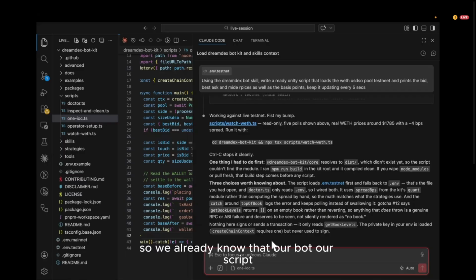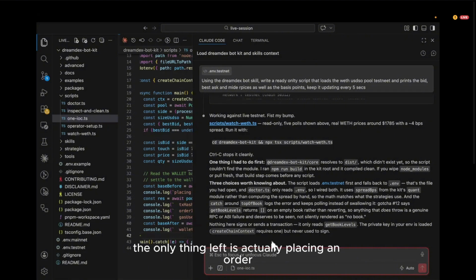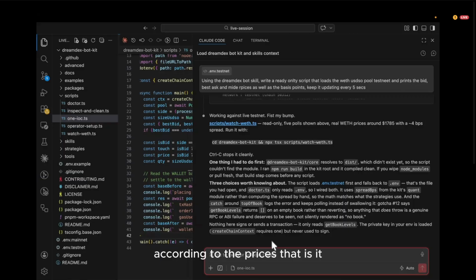Yeah, exactly. So we already know that our script, our bot, can watch the prices. Now the only thing left is placing an order according to the prices, that is it. So I'm going to do the same thing again, use the dreamDoc skill, use the IOC script. Basically, I'm saying that this IOC.ts file is inside the script, so I'm just giving it more context so it understands things faster.